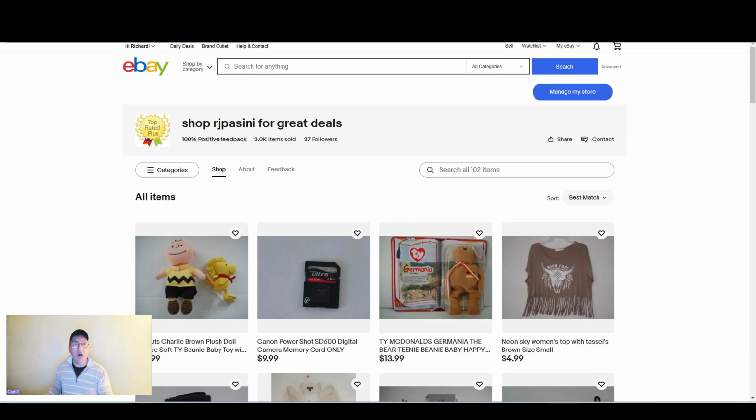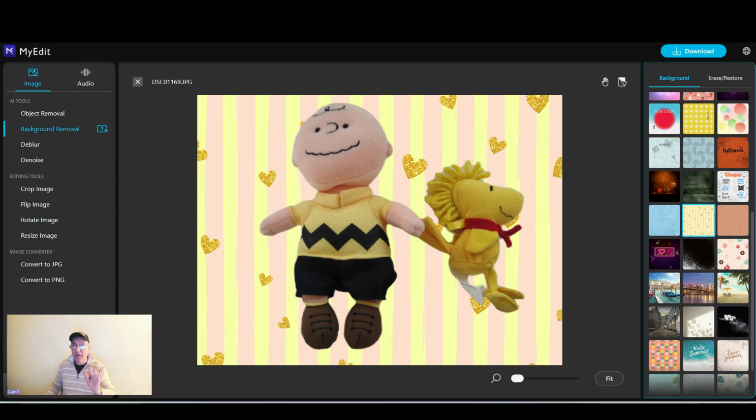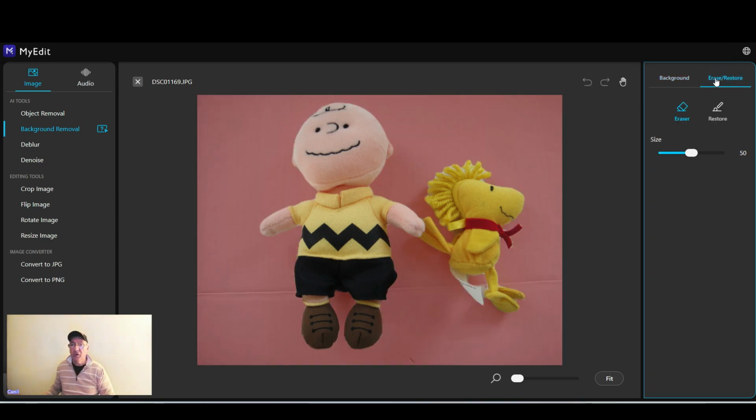All right, so that's what we have over here. Now, check this out here, okay? Watch this here. This is pretty cool. Where it says erase restore, check this out. Now you look at this here and you say, wow, what are you going to erase on here? Look at this. Now let me get this over here. Hold on, the eraser.